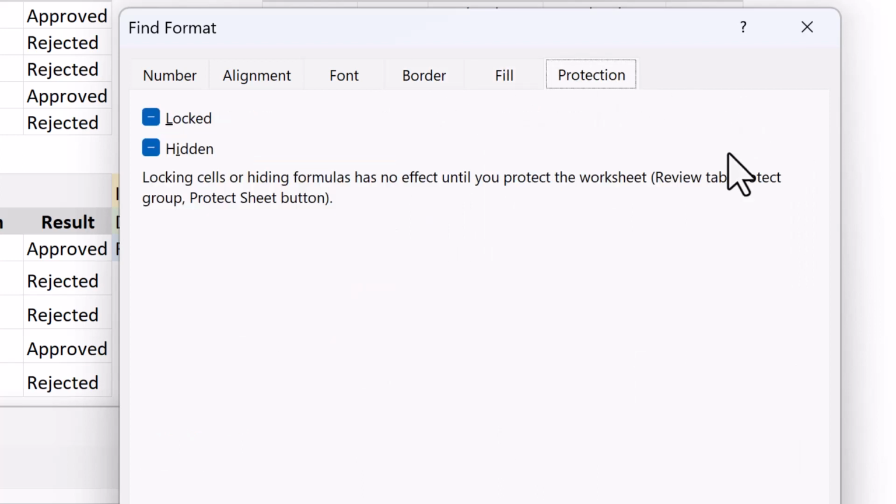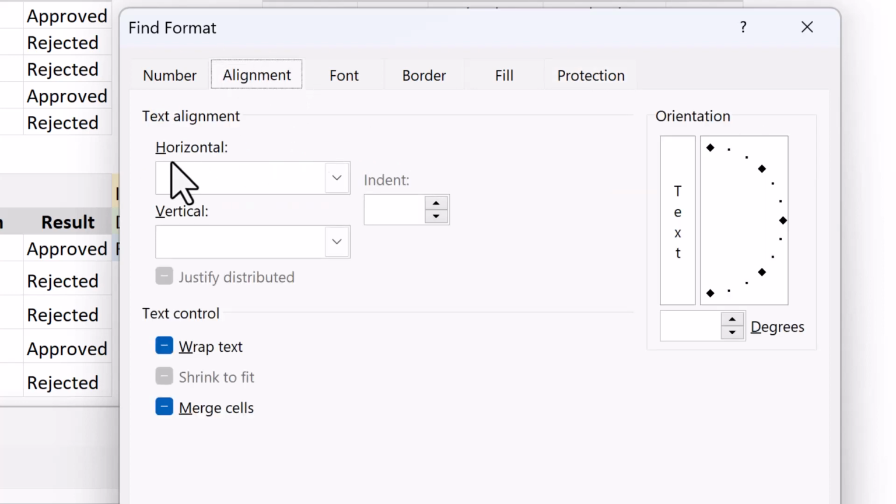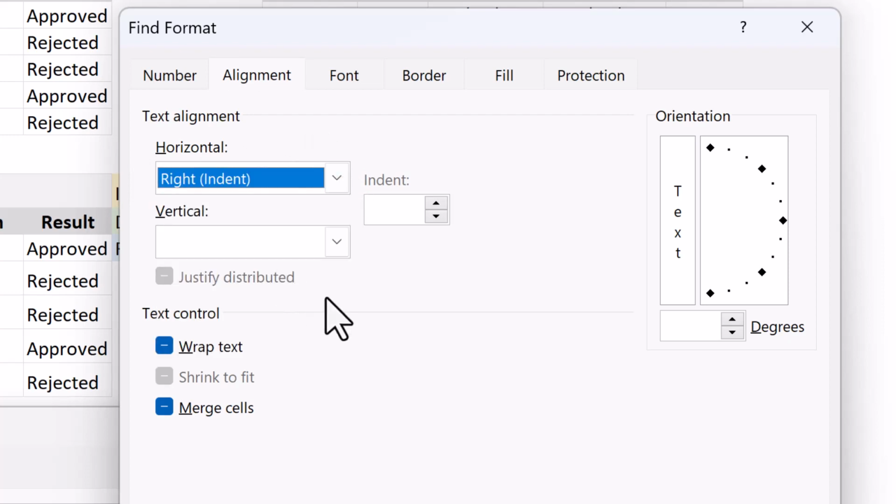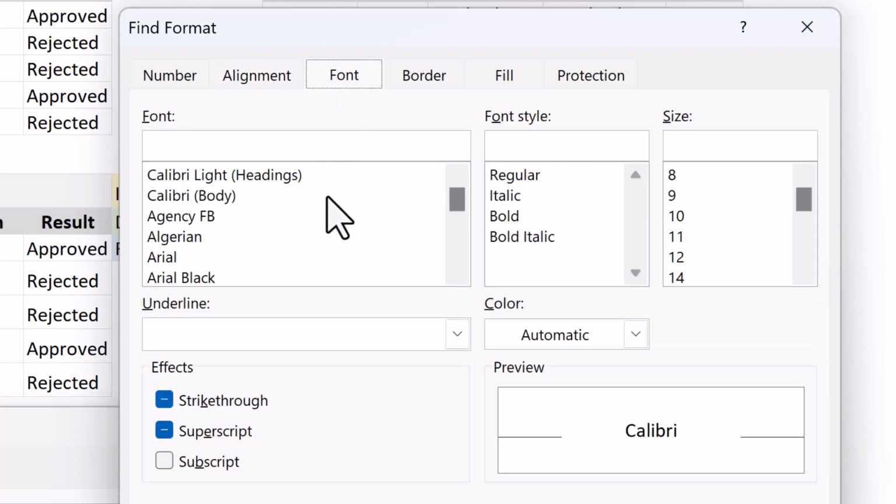In our case, we'll get started with the Alignment tab. Once there, go to the horizontal drop-down and select Right Indent because Larry's cells are right aligned. Then we'll go to the Font tab and select Italic because Larry's text is italicized.